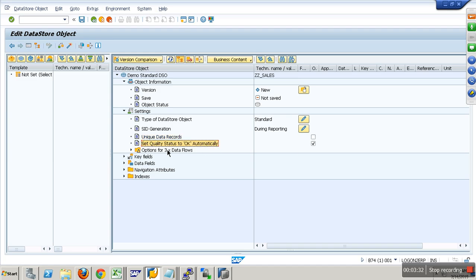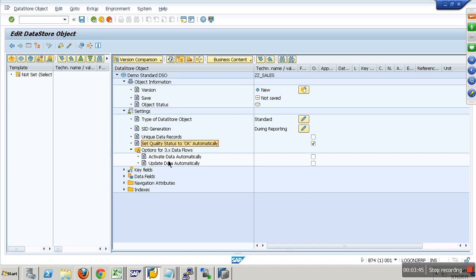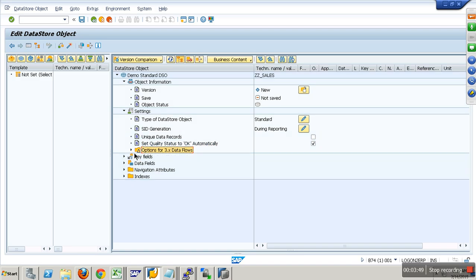What does this do? It sets the quality status to OK automatically. As soon as it loads to the new table, it converts the request status to green automatically. Let it do that, and we don't have to worry about this. See, we have activate data automatically. We are not dealing with this, because I would like to do the activation manually, so I can see records in the new table and then activate. The same as what we saw in Excel, I would like to see the same effect here.